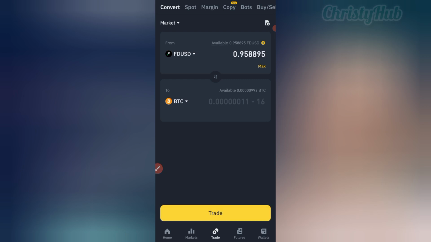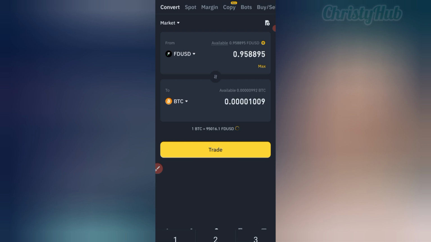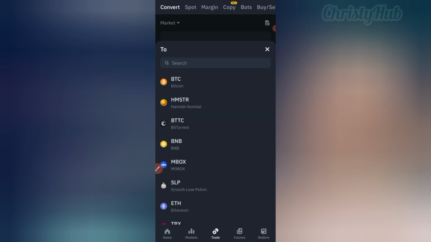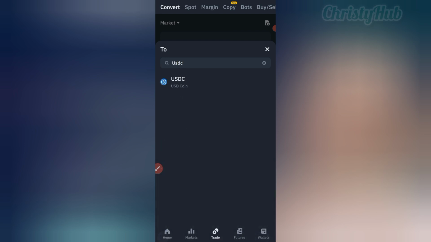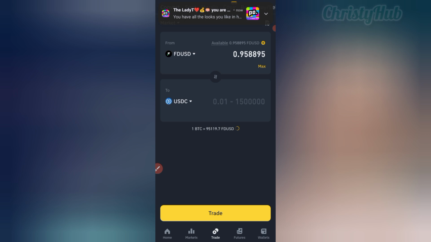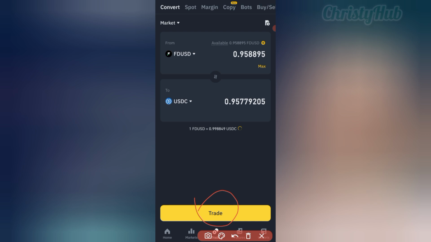So let's convert this one, for example. Let's convert it to USDC. So this is it. You make sure that what you want to convert is on top, while what you are converting to will be below. Then allow it to load. Then you click on trade.